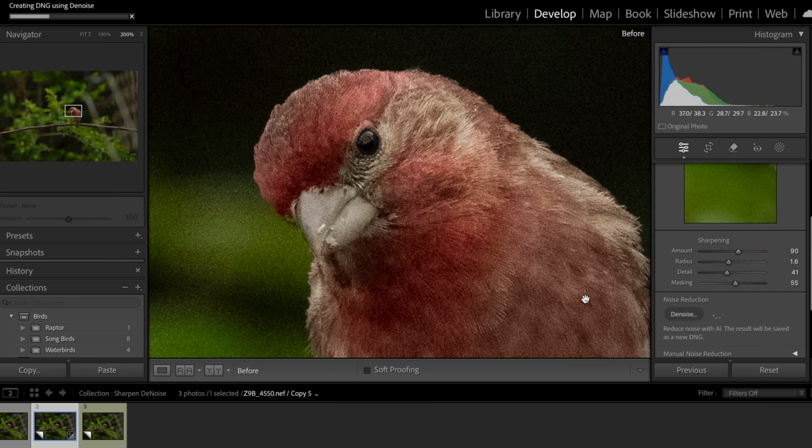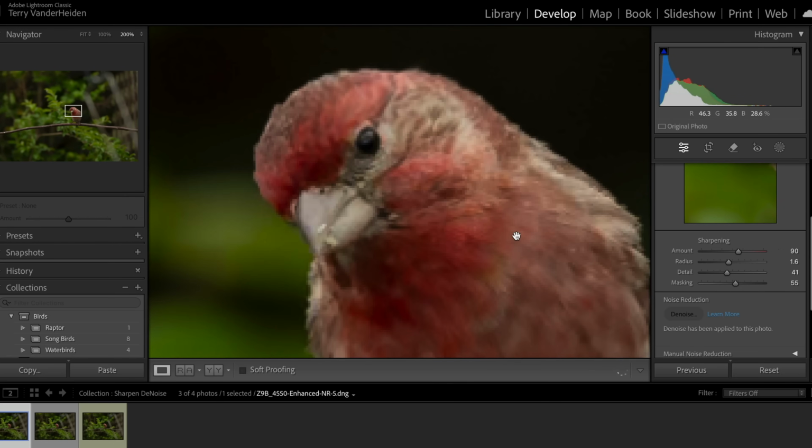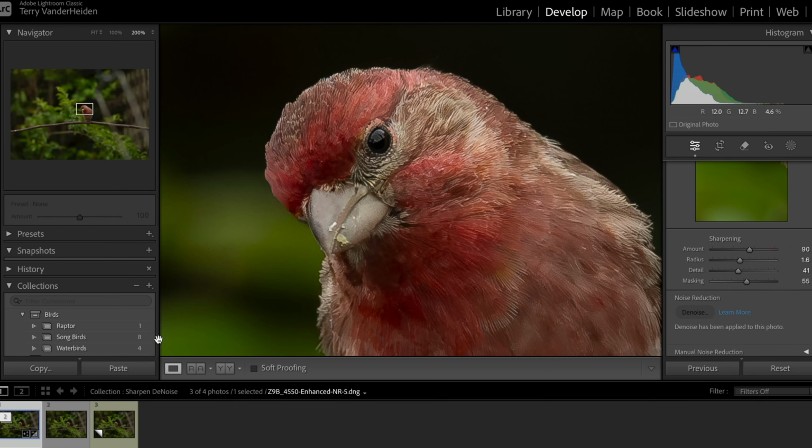This one actually would take up more space in your catalog. So it's an additional image, not like the virtual copies, which basically don't take up hardly any space in your catalog. All right, let's take a look, see what we've done. So there we have our finished picture.